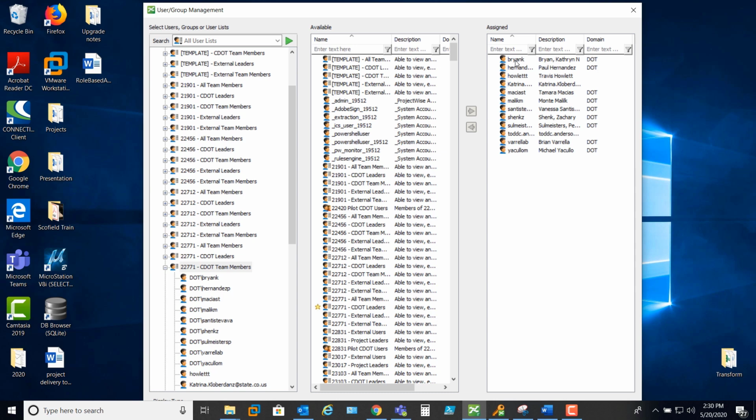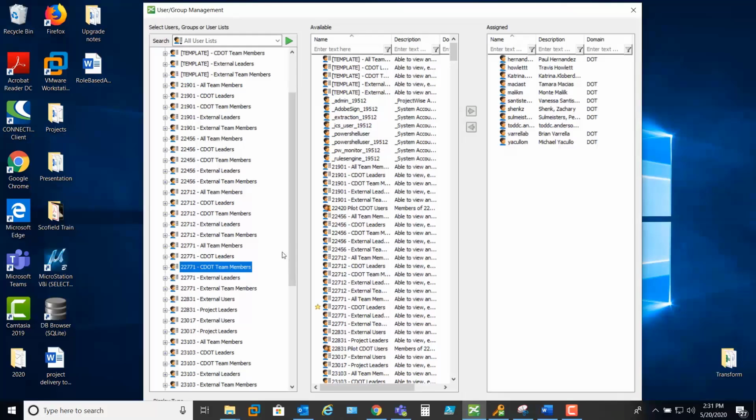If we decide that we don't want her in the project anymore, we simply remove her with this arrow, and it puts her back in the list of available users. Each project will have its own list of users specific to each project in ProjectWise.